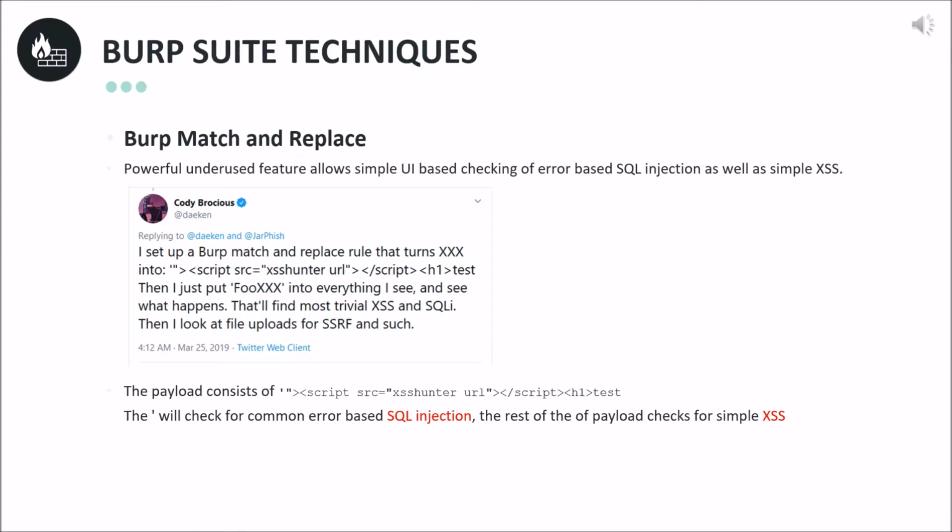And I discovered this technique from a tweet from Cody Brocious. I found it really interesting, and I tested it on a number of web applications with some good results. If you look at the bottom of the slide, the payload consists of two elements. The first comma will check for simple error-based SQL injection, and the rest will check for simple cross-site scripting.